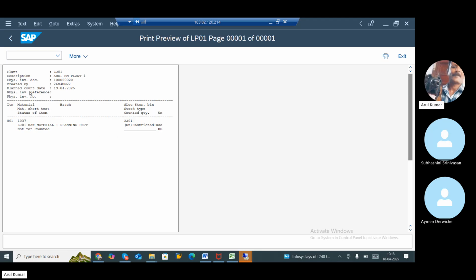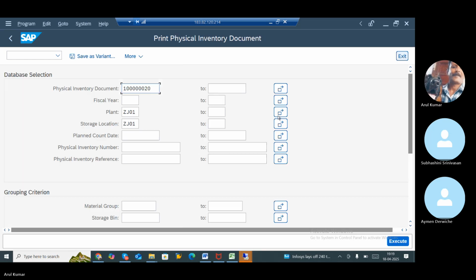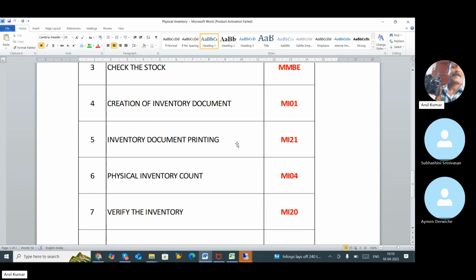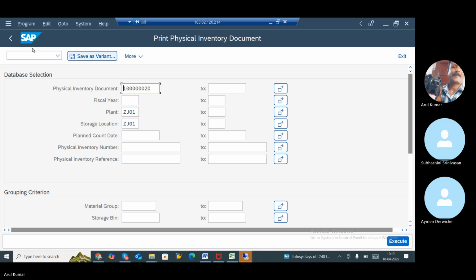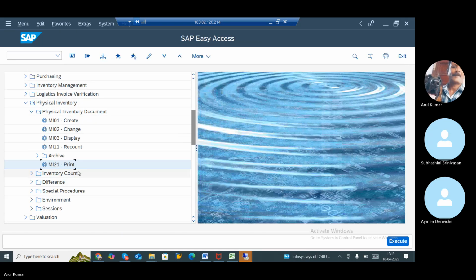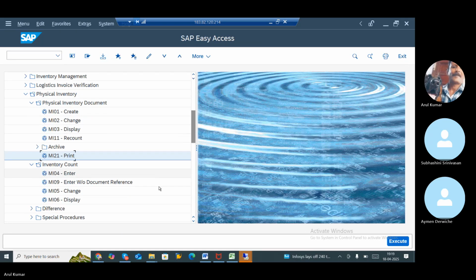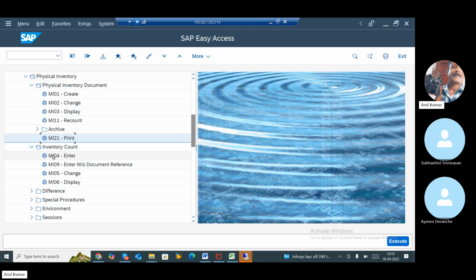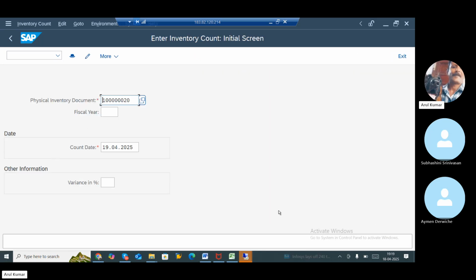We will mention what are the items we are going to count physically. Right now, we have to count one material. In real time, they will take all the materials. So the second thing, we take the printout. Third thing, we have to go and count it, the physical inventory count. After that, we have to do this activity. Inventory count, MI04. Just execute it.